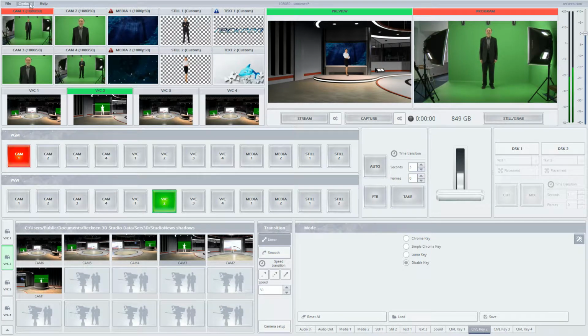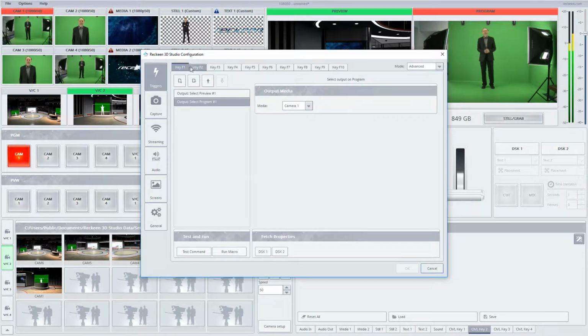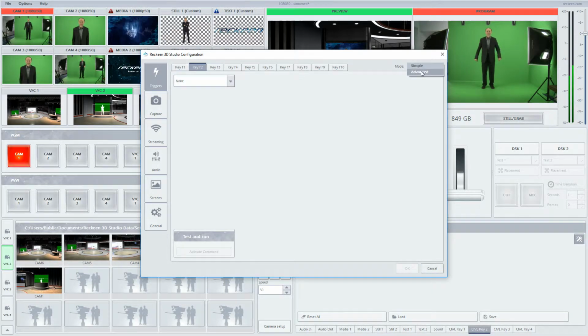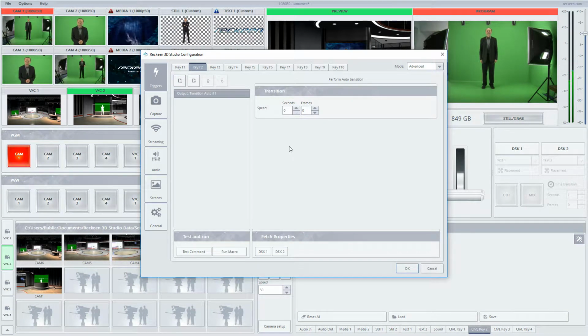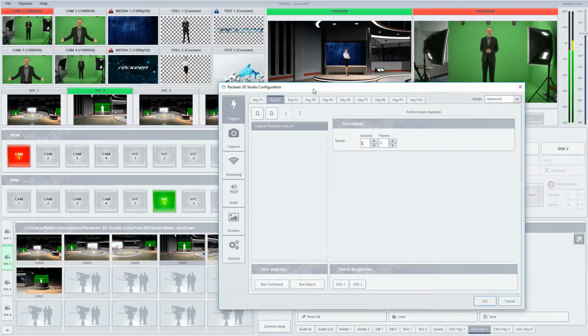I will now add another trigger function to F2 key this time. From the list on the right I choose the Advanced Mode. I choose Output Transition Auto from a list. As a parameter on the right I will set a time of transition between preview and program. In the settings we can indicate time and number of video frames depending on the selected format of system output. Smooth transition will be signaled in the production module by a T-bar's movement.